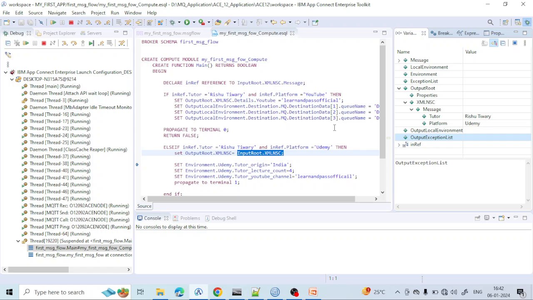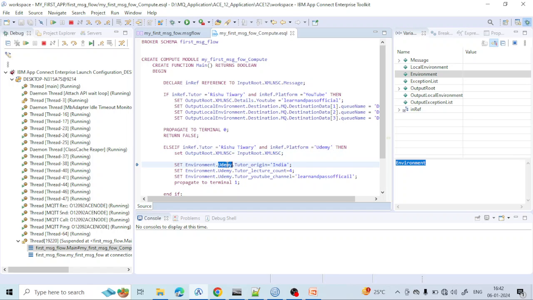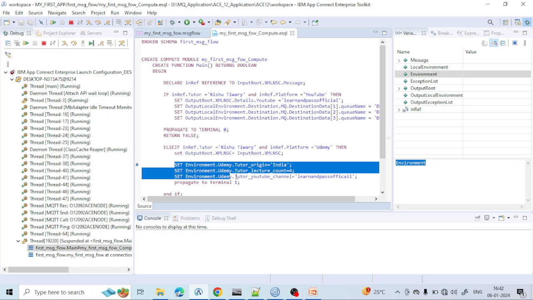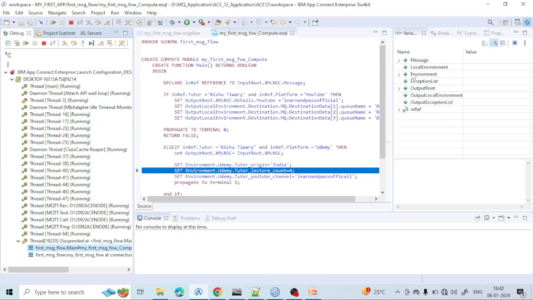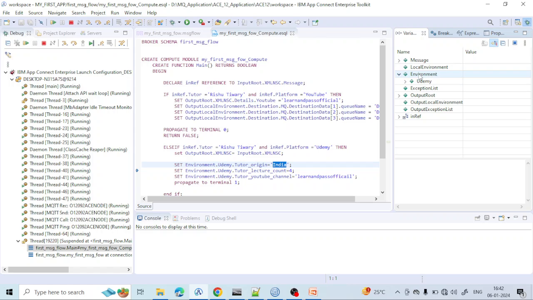Now if you see here in the environment tree, currently there is nothing under the environment. Now I am going to set under environment, under Udemy, these values in different cases. Now let's run this. You can see the first line has been run, and after that I am just setting the tutor origin as India. So under the environment, under Udemy, the tutor origin as India, I have set it.